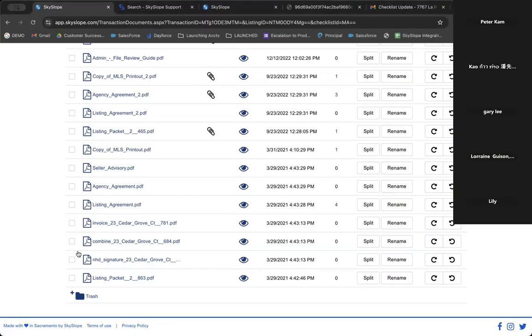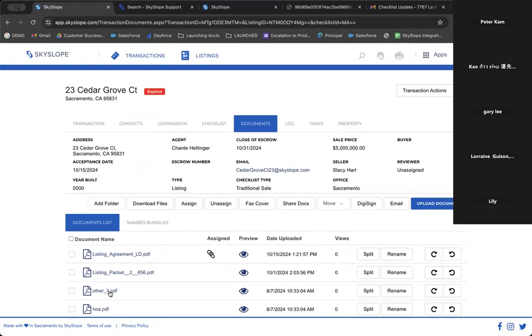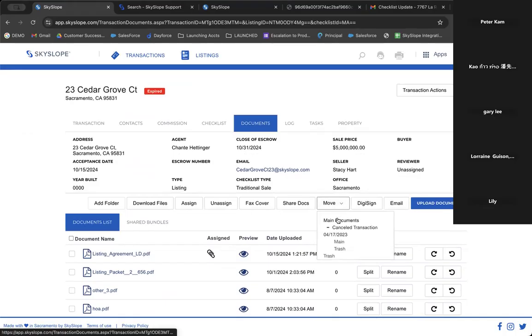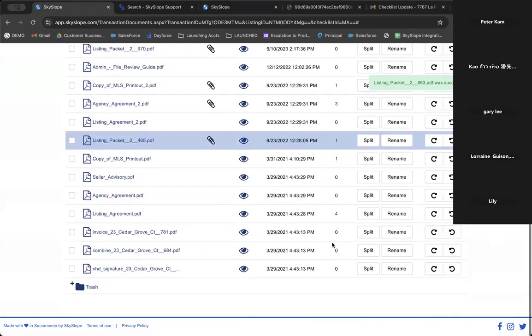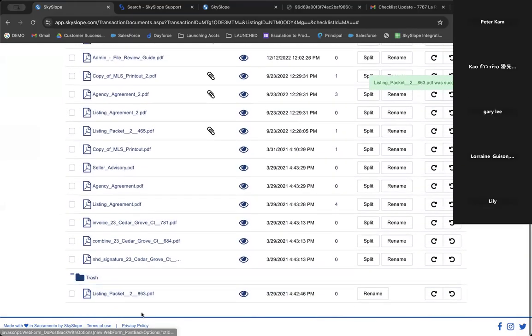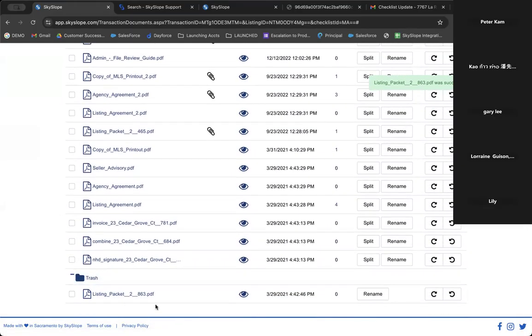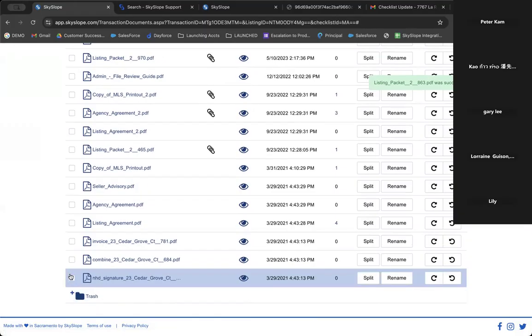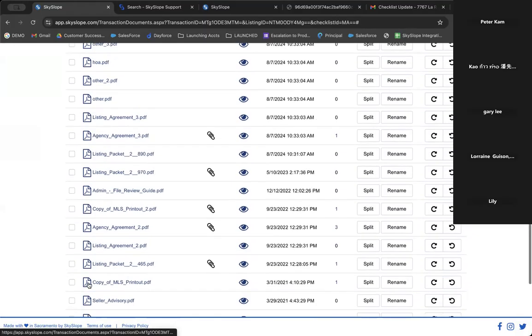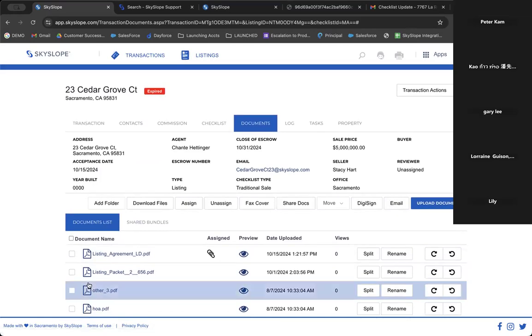So what Anna's referring to is, if I were to grab this packet here, I'm going to select that, then select move, and we can move that to the trash. Now it will remain in your trash folder, but it will be located under the trash. So if you have it minimized, you're not going to see anything in there. So it's quickly able for you to organize.